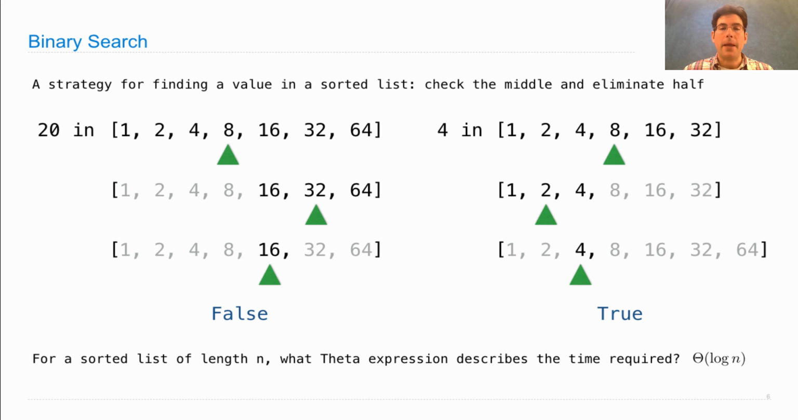Well, it's theta log n, because with each comparison, you're getting rid of half of the list, or at least half of what remains of the list that you're searching. So that means the list can be twice as long as it was before, and it'll only take one more step to query it to see if it contains a particular value.